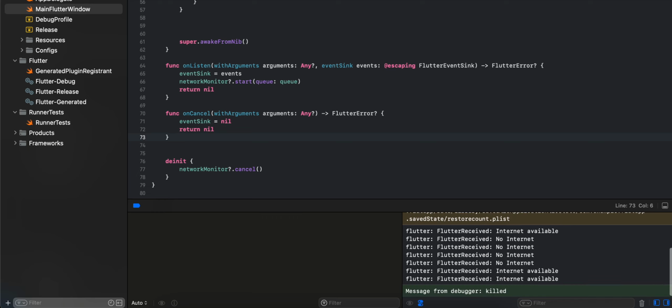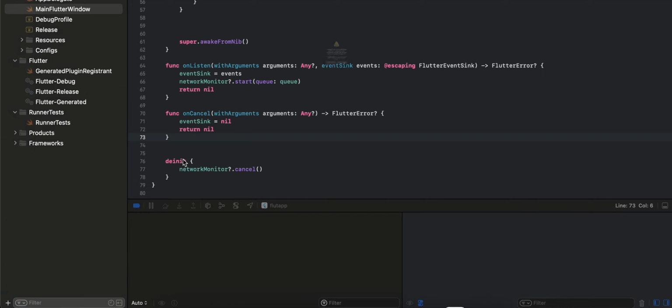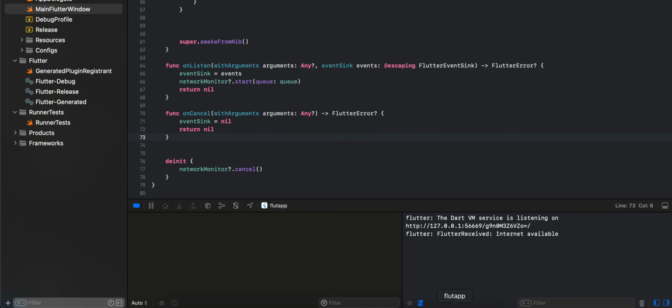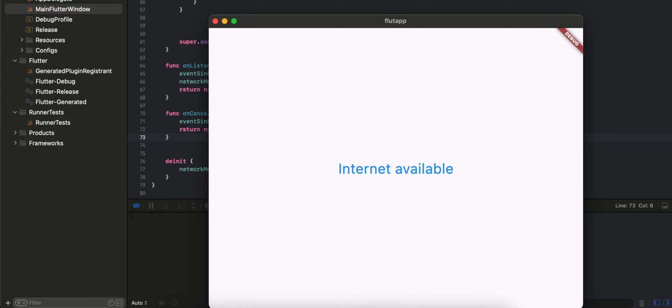Let me quickly run this to check whether this works or not, because we want to stop listening to the network monitor once our app is deinitialized. Just click on open anyway. Okay, it is showing. Now I'll just disconnect. Okay, no internet, correct. I'll connect it again. Okay, internet. Yeah, so that's it.